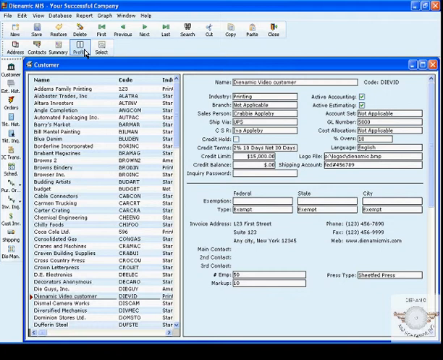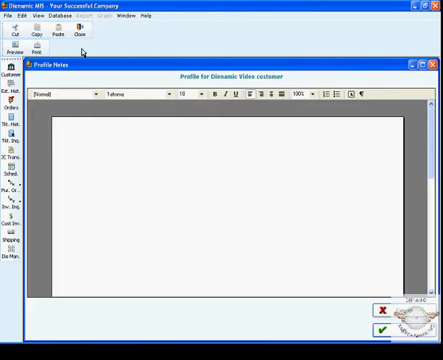In order to enter profile information, we simply make sure that we are still on our record marker, still on our desired customer. We click on the profile button, and a screen will open up that will allow us to enter information against this customer.